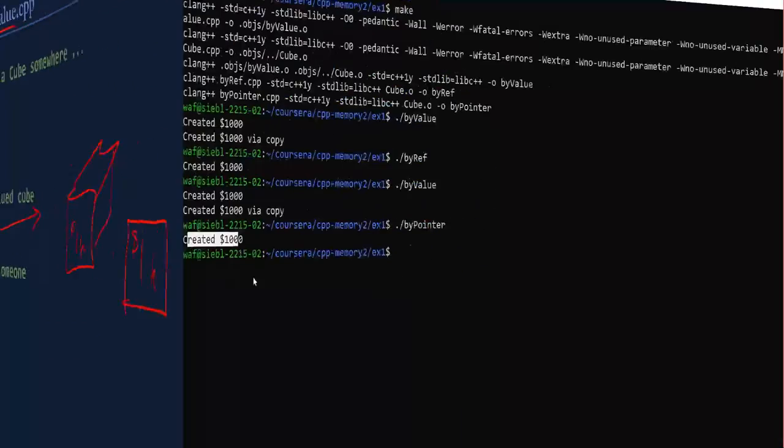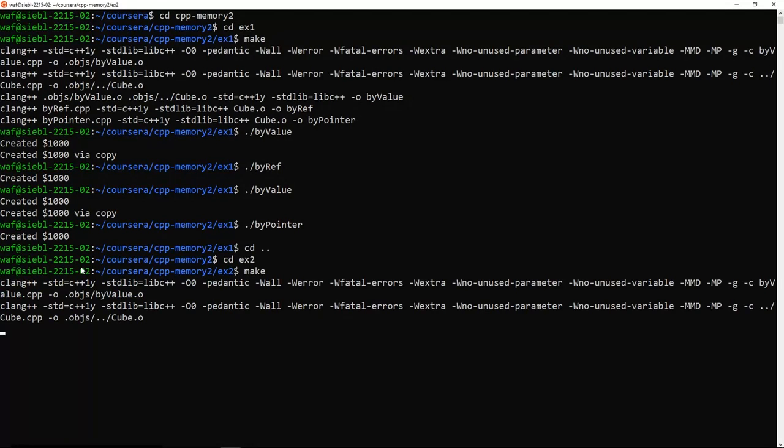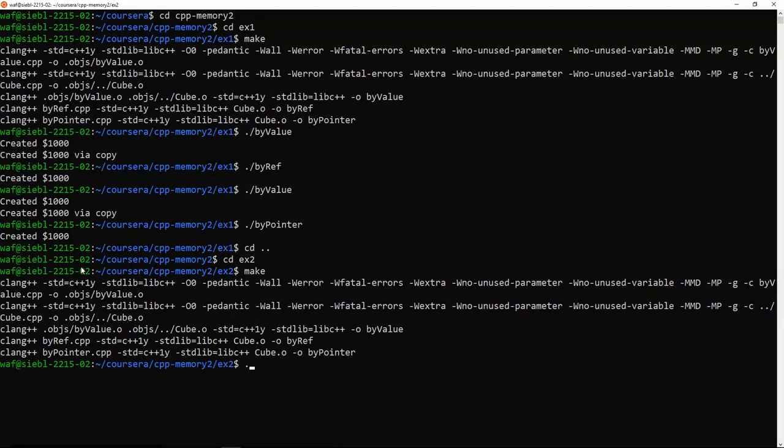Let's see what happens. Moving into example 2, running make to compile. And now running ./by value. We see it creates $1,000 and then creates another $1,000 via copy. This copy happens when we call the send cube function, which sends the cube money somewhere else. Unfortunately, this way actually makes a copy, so you're really sending somebody a copy of your check and not the currency itself. Let's see if we can do better.